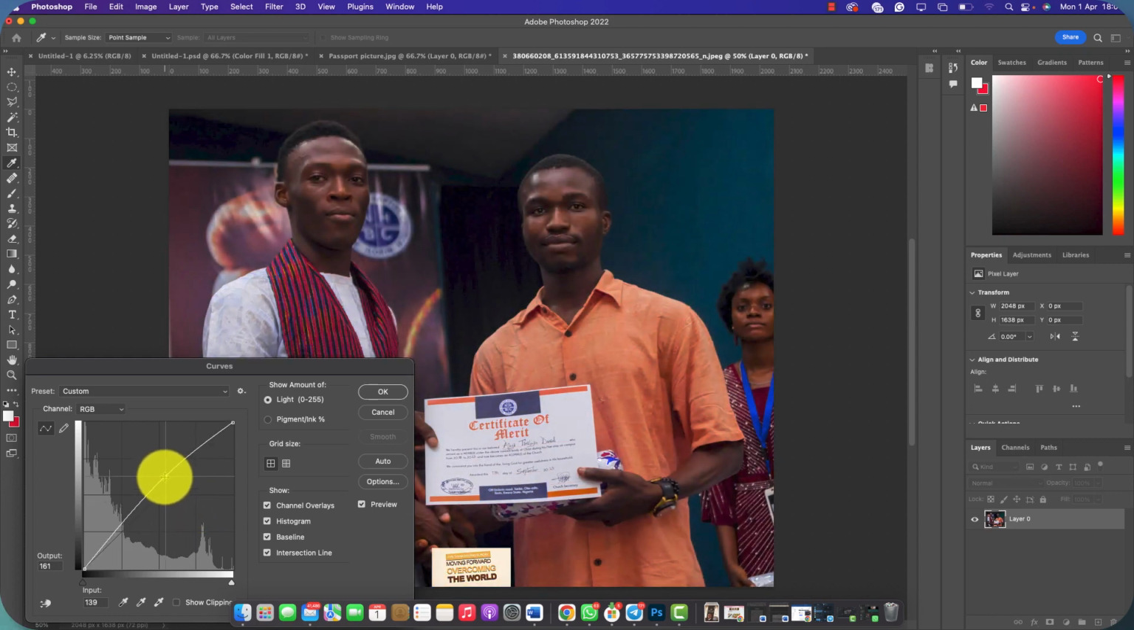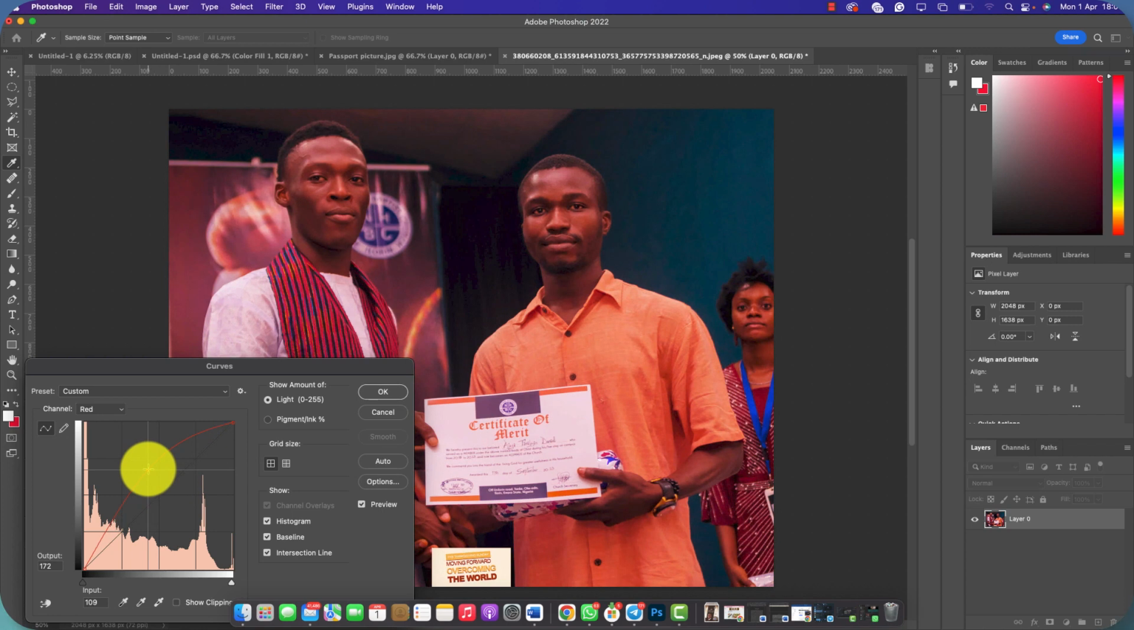But the advantage that this one has is that you can control each of the colors separately, like red separately, blue separately and green separately. What you have to do is change the channel over here, change it to red. So this one will only be affecting the red part, and you can remove the red from the picture through this. You can also change it to whichever one you want. That is how that one works. So that is what curve entails.